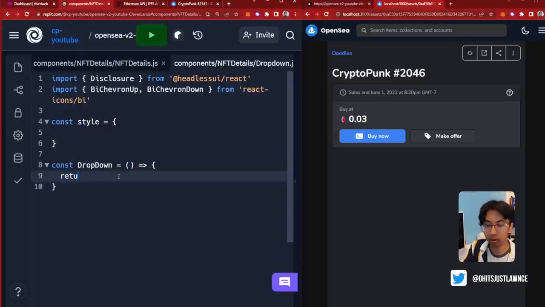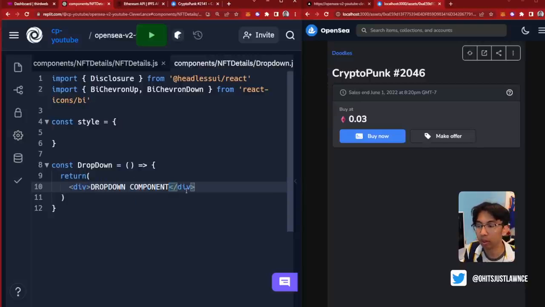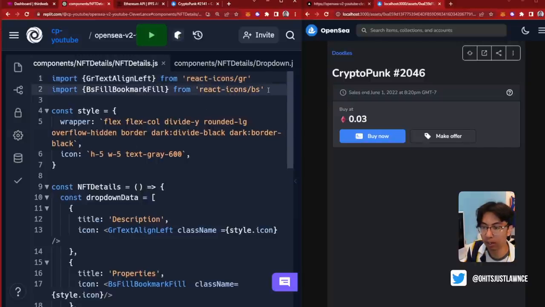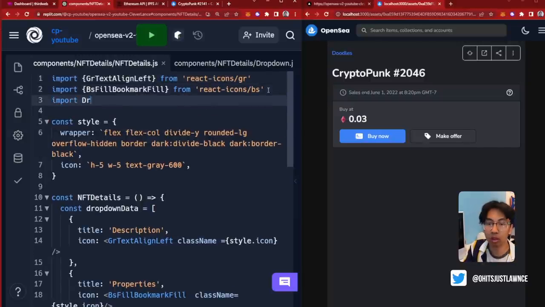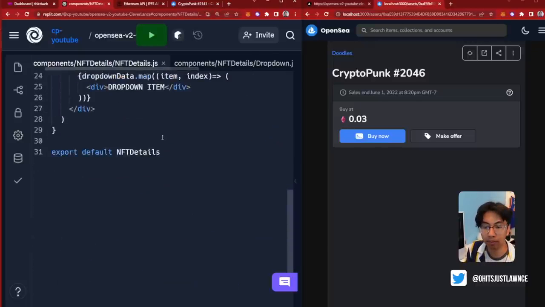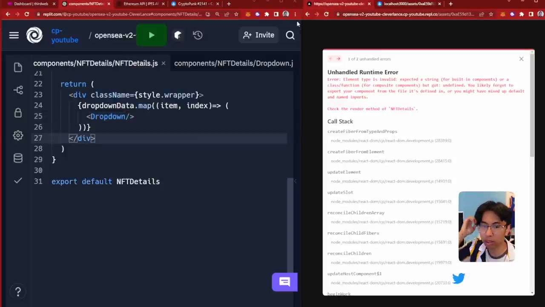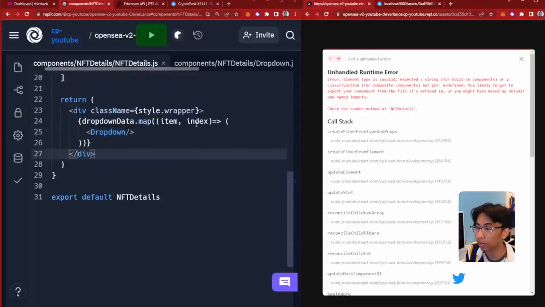I want to put in a return here, and temporarily we'll have a dropdown component so that we can see it. Okay, going back to NFT details, we can import that in here. So we can say import Dropdown from ./dropdown, and instead of this guy, I can say Dropdown. So, let's see, does it have any issues? Check the render method of NFT details.